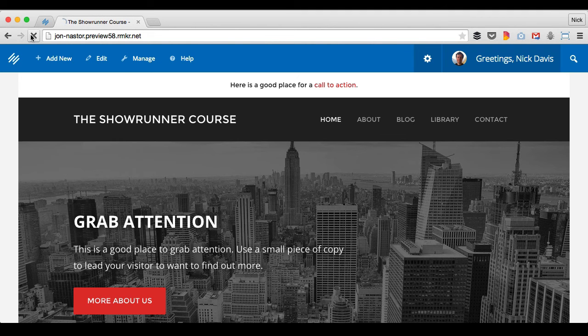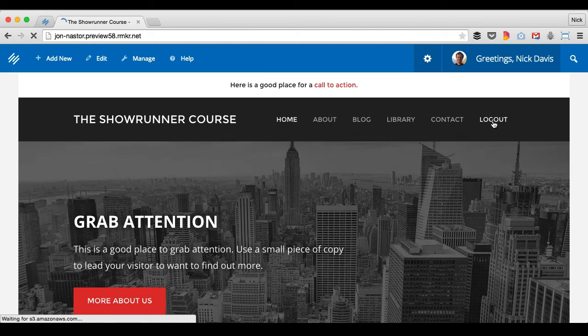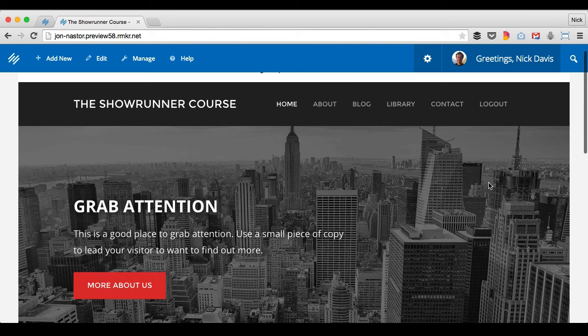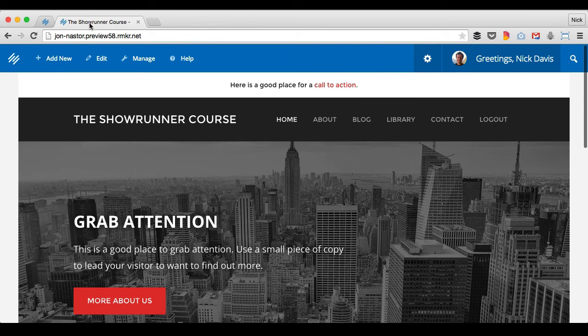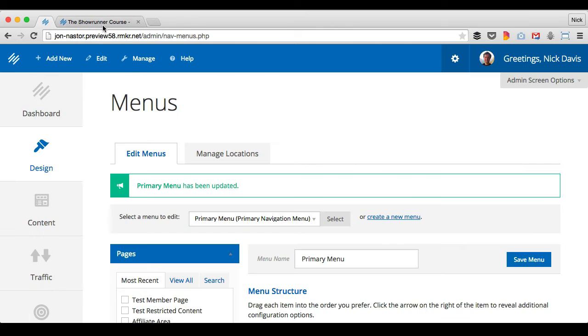If I refresh the front end, because I'm logged in, it's going to say log out. But obviously, if I was logged out of the site already, it would say log in. So now, once people sign up for the course, they've got a way to actually log in and access the content. Now, another thing we might want to do is create a menu for all the content in the course. We've only got one page at the moment, of course, but we can still go ahead and make a menu.